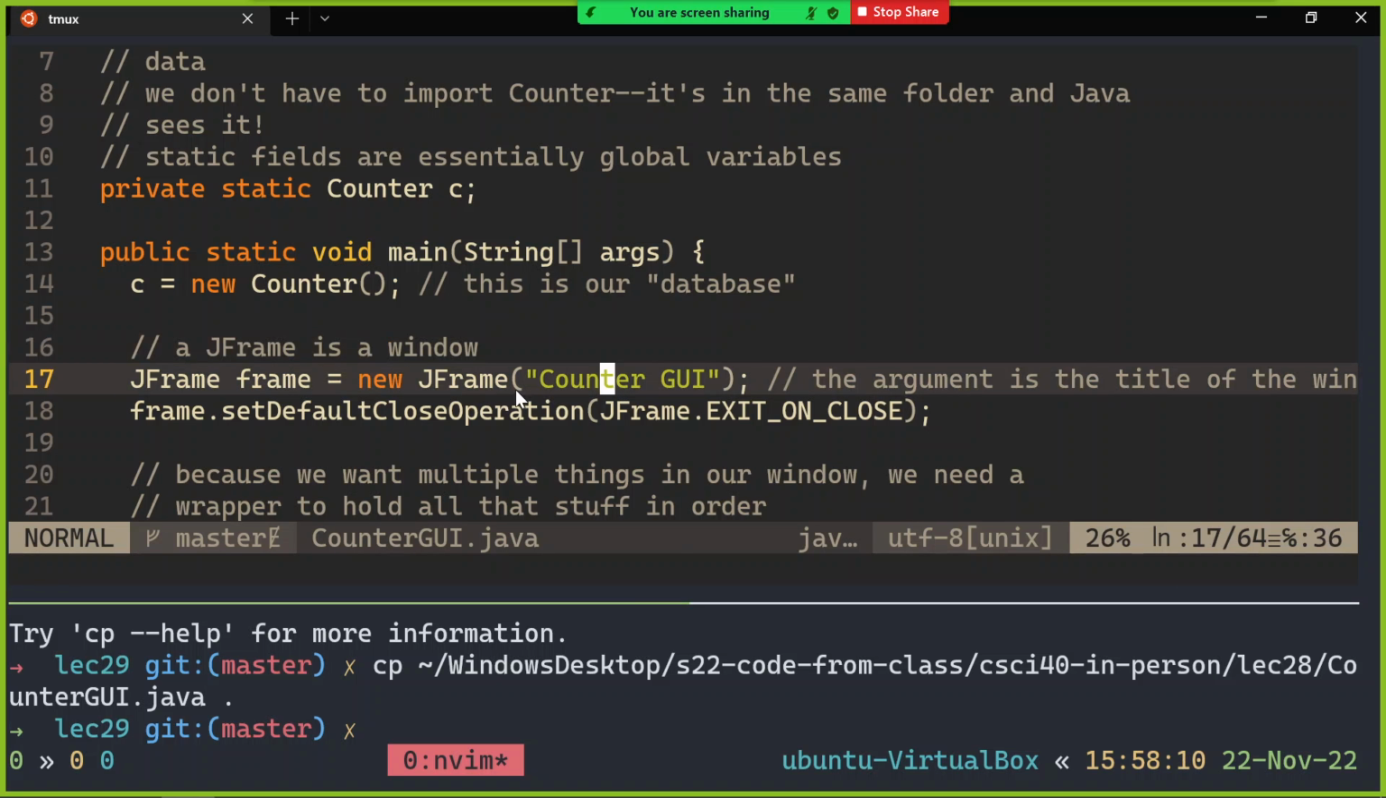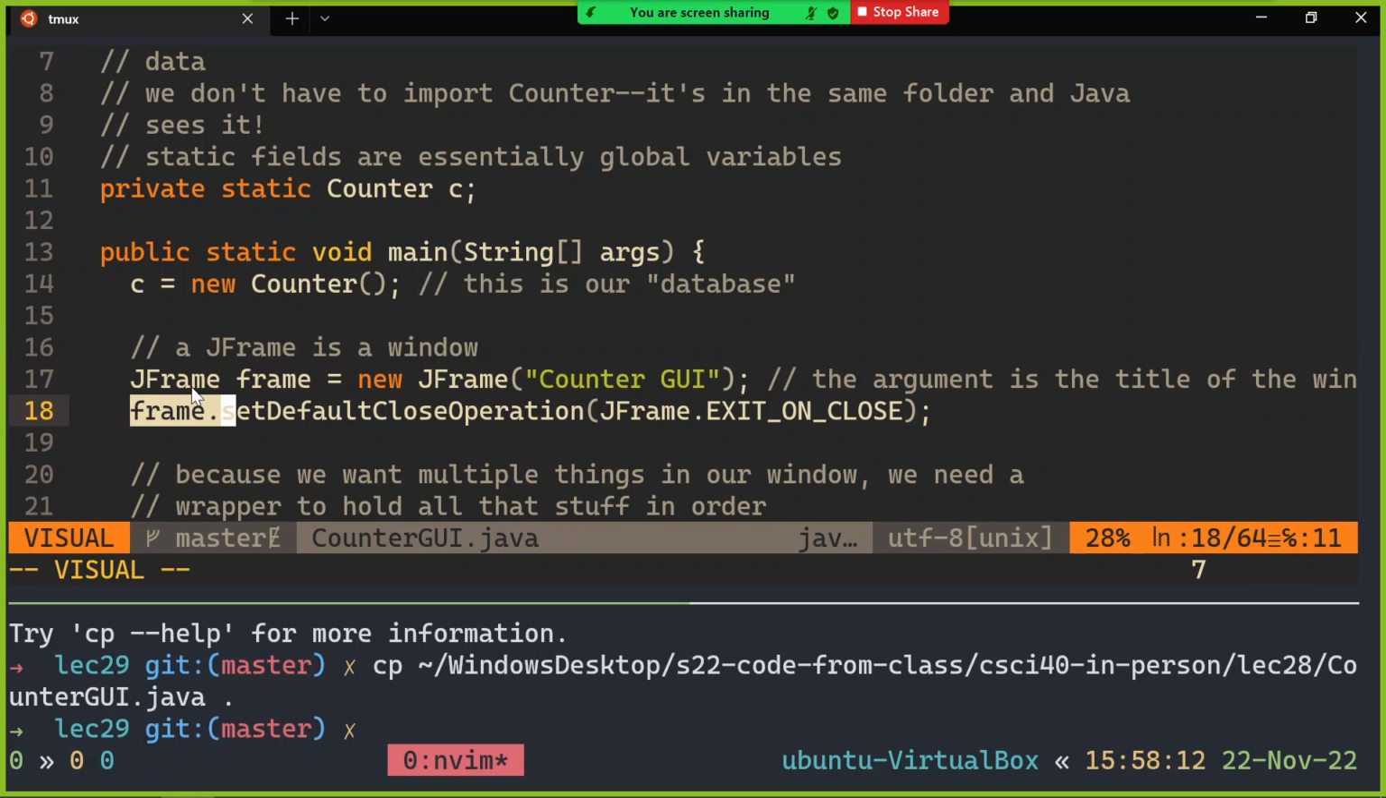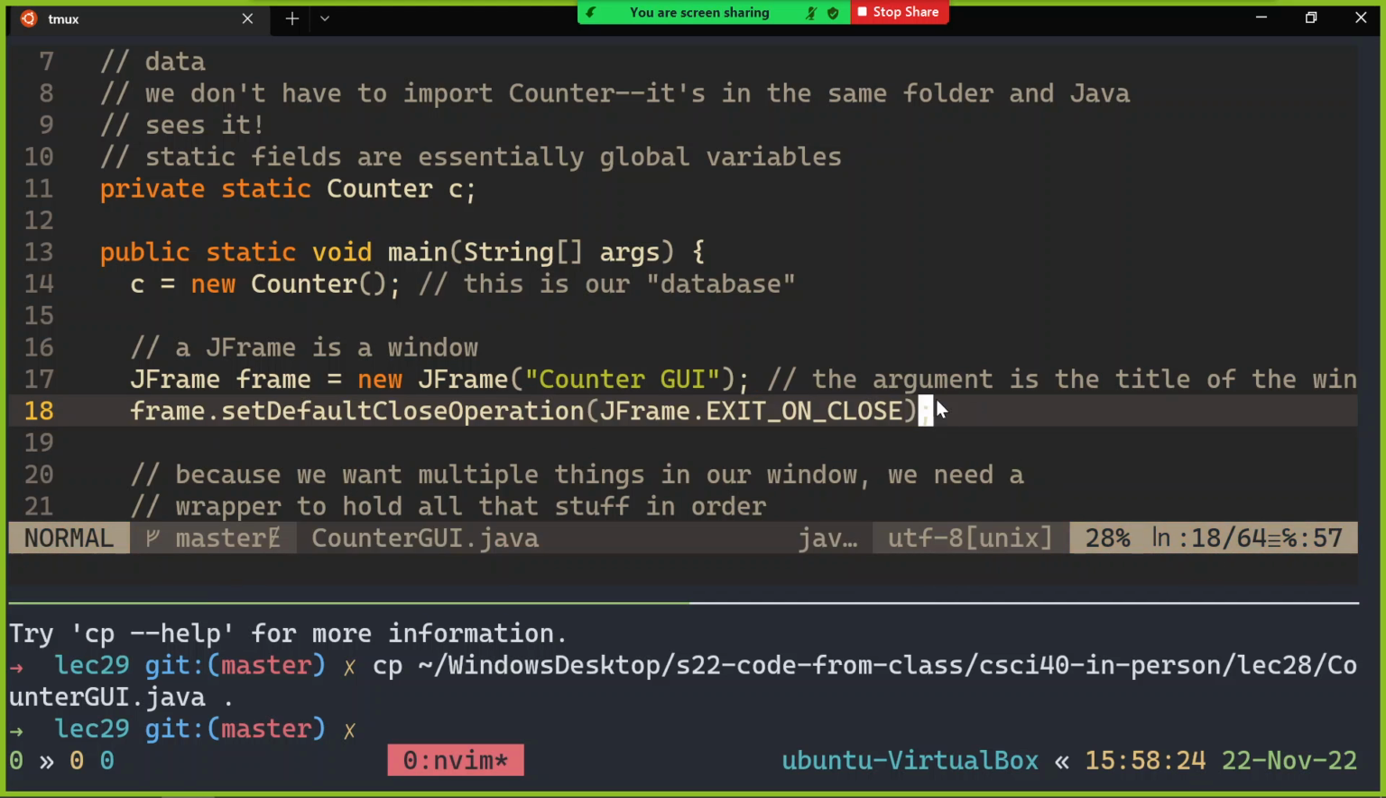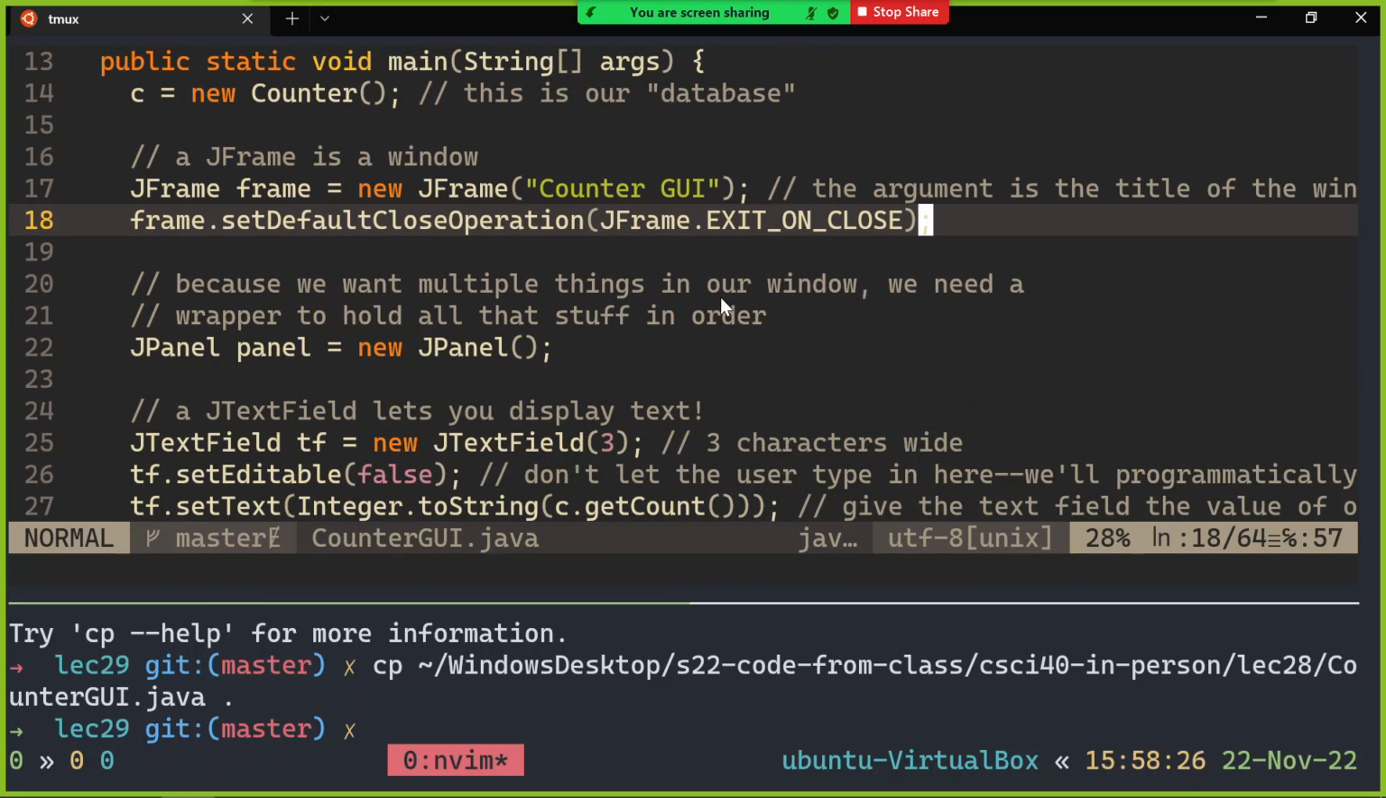It's beautiful. And then for some reason, frames, JFrames, windows in Java, in Swing, by default, when you click the X button, it doesn't close them. So we changed that to make it so that when we click the X, it exits the program. That's just what that fancy thing is doing.